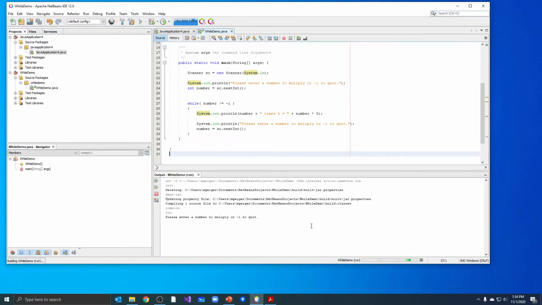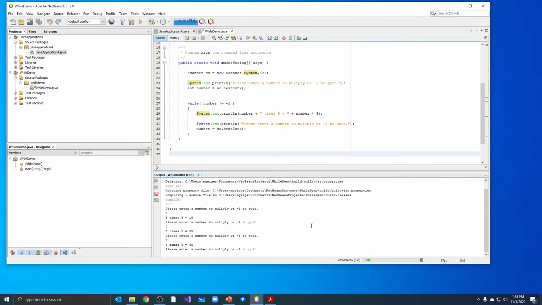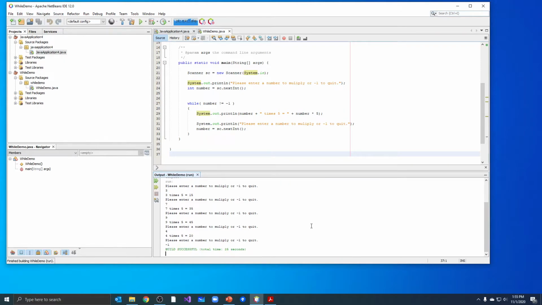Please enter a number to multiply by or -1 to quit. I put 3. 3 times 5 equals 15. Now it says, please enter a number to multiply or -1 to quit. Let me do 7. 7 times 5 is 35. 9. 9 times 5 is 45. 4. 4 times 5 is 20. It keeps going until I put in the number -1, and then my program ends.